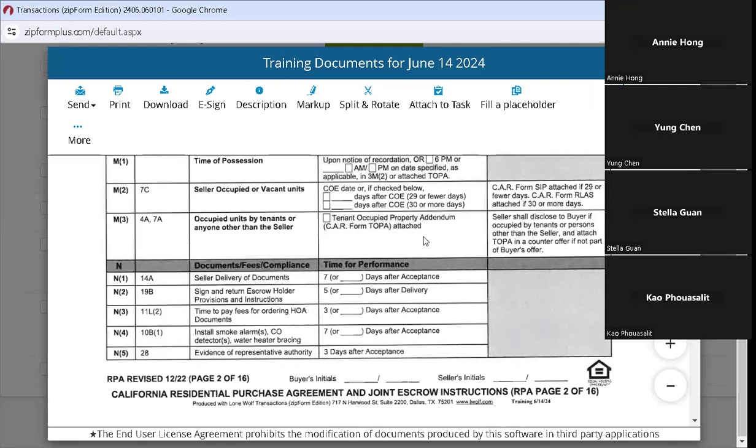So seller delivery of documents, so all of the disclosures that the seller needs to provide, they need to do it within seven days. Or if they already have all the disclosures and they want to turn it over sooner, they can. You can amend the days here. There's also sign and return escrow holder provisions. So I like that they put a fuse on this for 5 days after delivery, because in the past I've seen where people just drag it and they don't sign these right away. So it's nice that they have a contractual obligation for you to sign those.